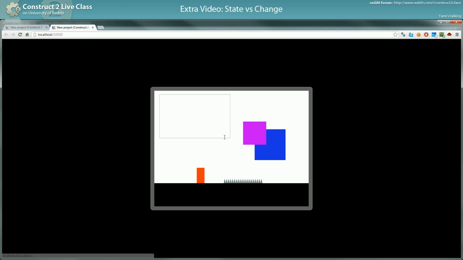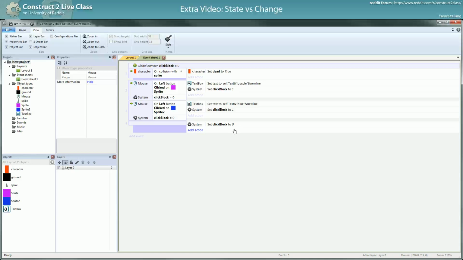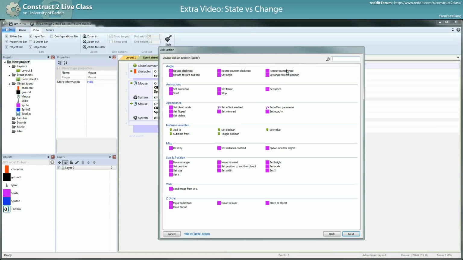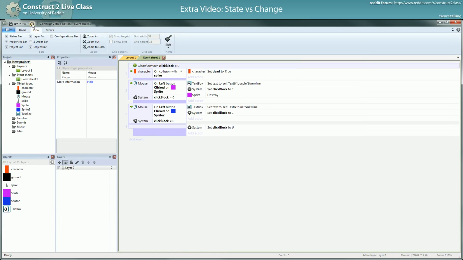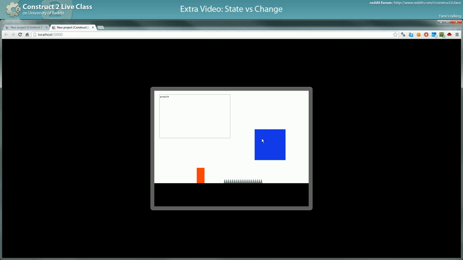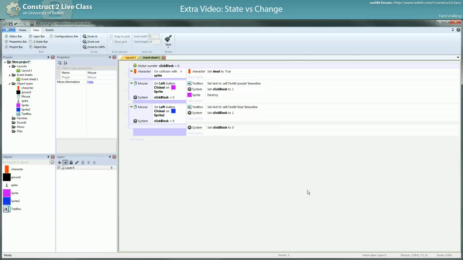So here I could stop, and here to model the camera change I could do something like destroy the purple one, and yeah. So here I change camera, and then I have the new camera. Anyway, you see that, I hope.